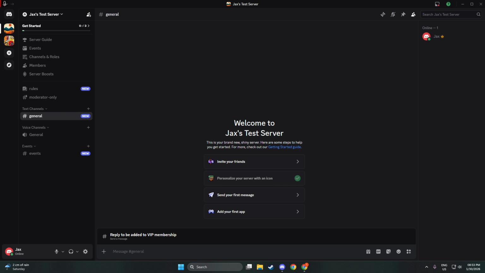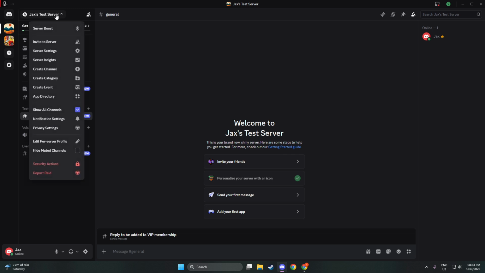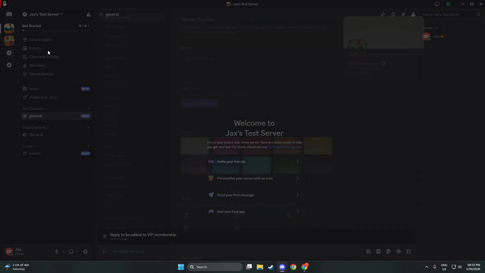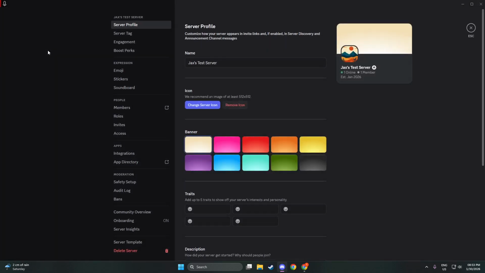This is important because invite links are tied to a specific server and you can only manage the ones for the server you're currently viewing. At the top left, click the server name to open the drop-down menu, then select Server Settings. This takes you to the hub where all server configuration lives.